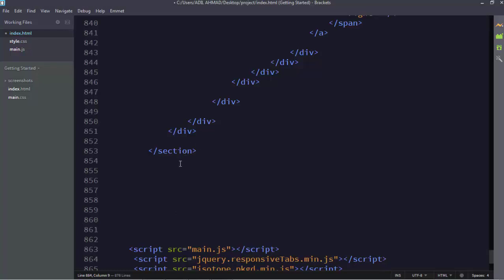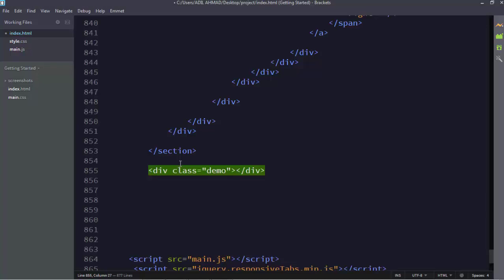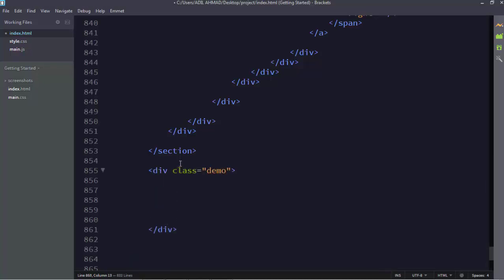First I'm creating a class called demo. This demo class will contain a linear gradient. As you have noticed in the Photoshop document that we are getting a background color, that is not a background color, that is called a linear gradient. So that gradient this demo class will contain.